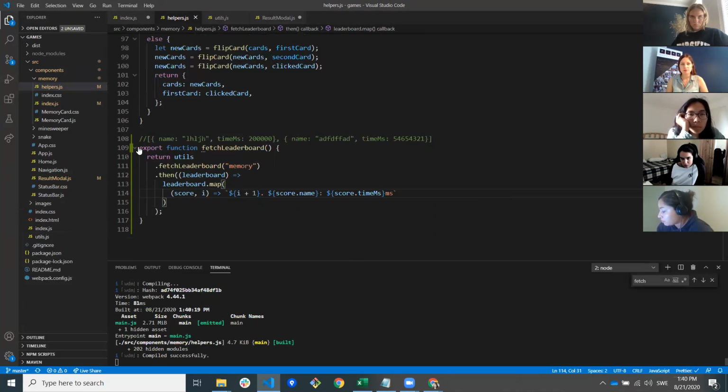So what does this function now do? It returns a promise because we write return utils.fetchLeaderboard, then do this. And we're returning this. So you can pass it to the leaderboard model.